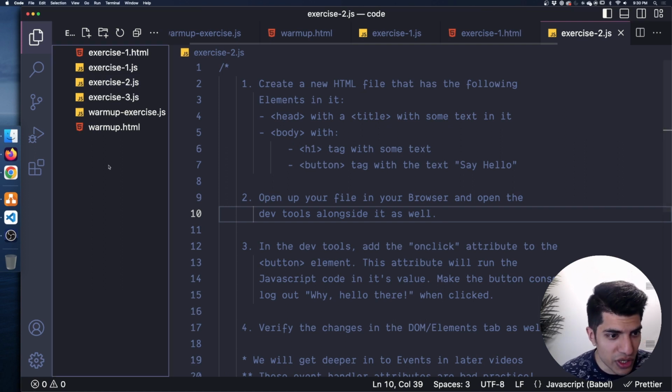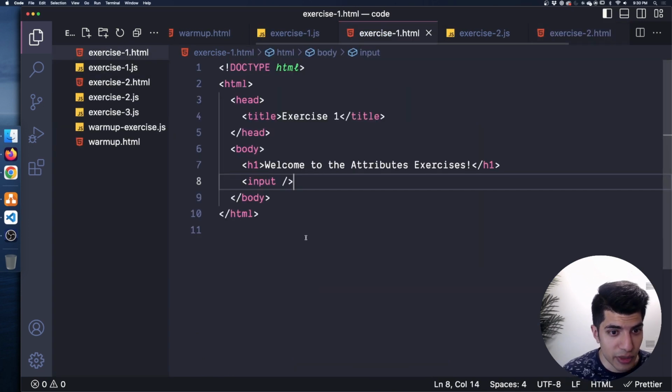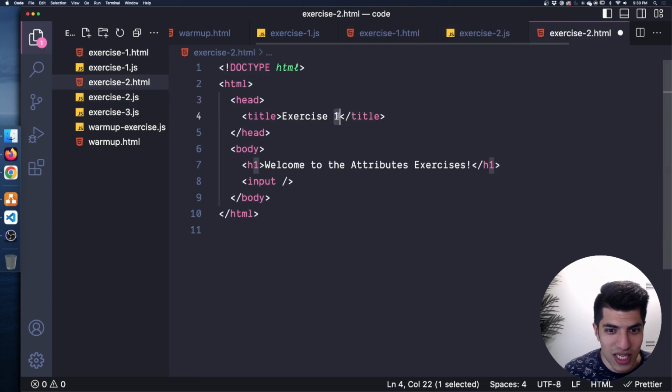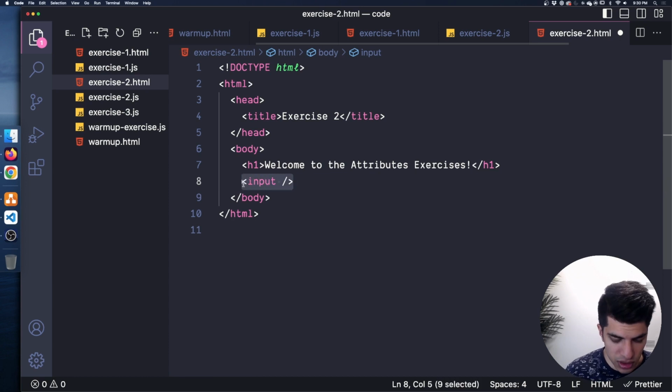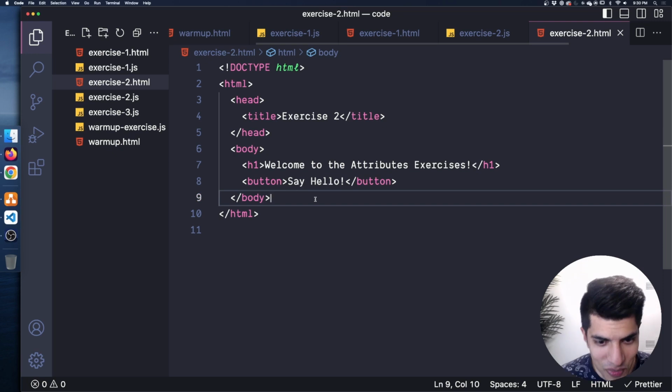Okay, so to start here, I'm going to create a new file. I'm going to call this exercise-2.html. And I'm going to go to my exercise 1, copy all of that, go to exercise 2, and change that a little bit. I'm going to change this input to be a button. And inside the button, I'm going to say hello. That is not how you spell hello. That's how you spell hello, right?